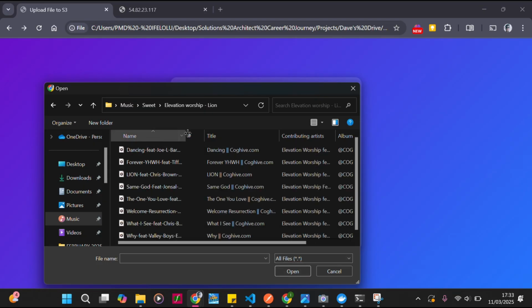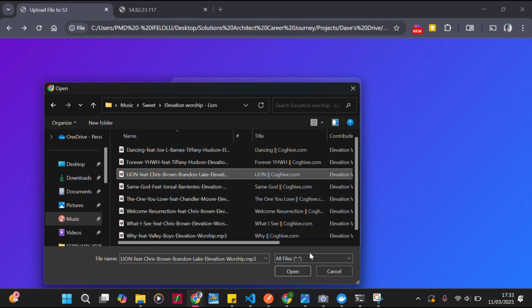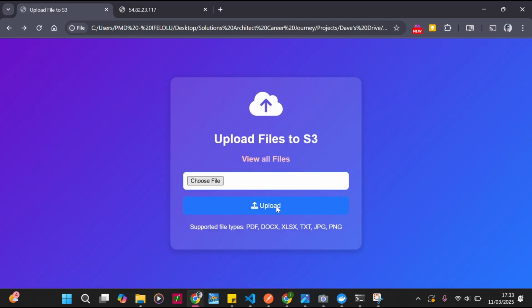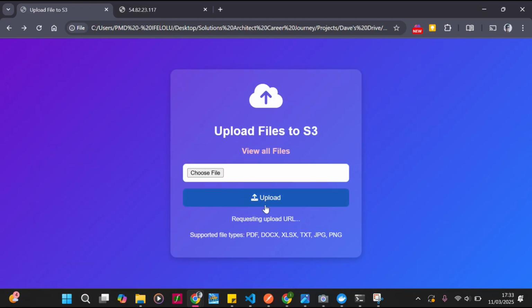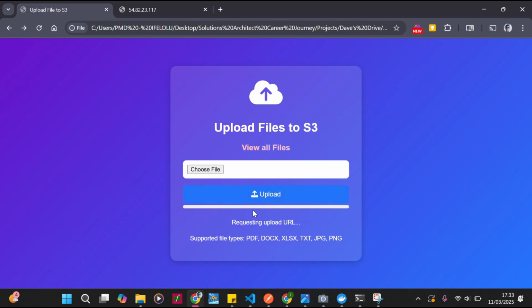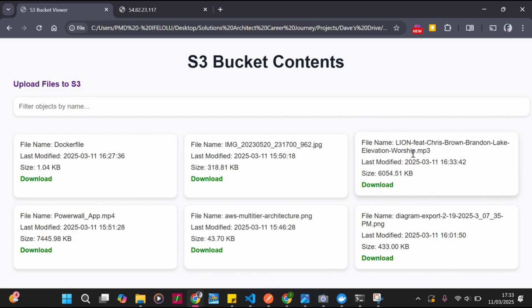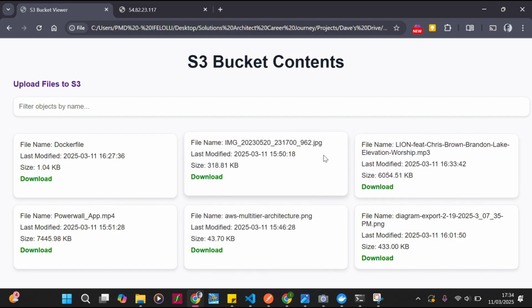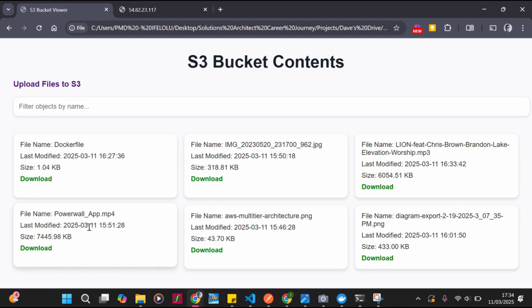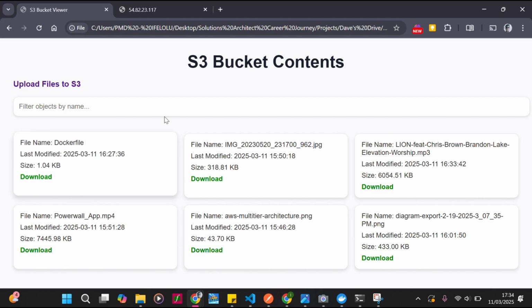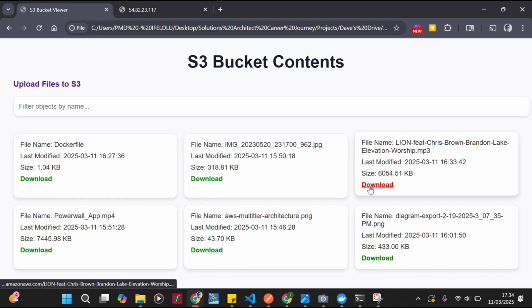So let's try and upload a song here. So I'll just pick this song, Lion, open it, click on upload. So requesting upload URL. Upload successful. So if I view all files, you should be able to see Lion. Yes, stored on the first row, Lion, and then every other thing. The MP4 you can see it, Powerwall app, PNG files, Docker files.